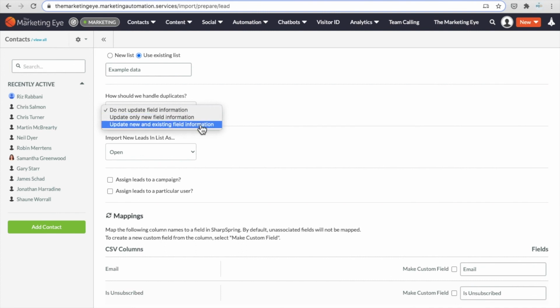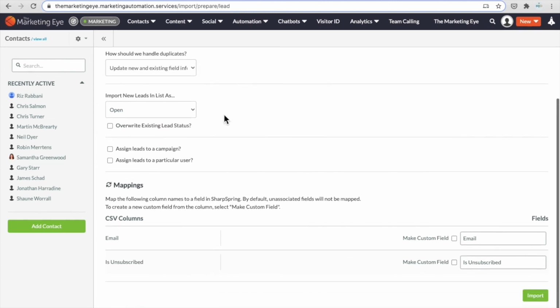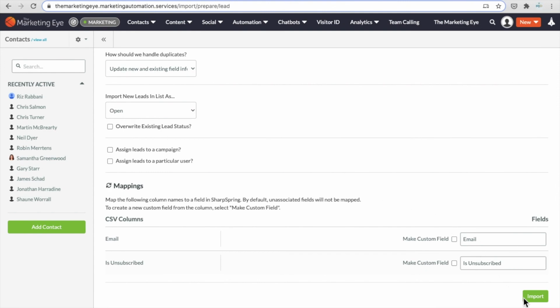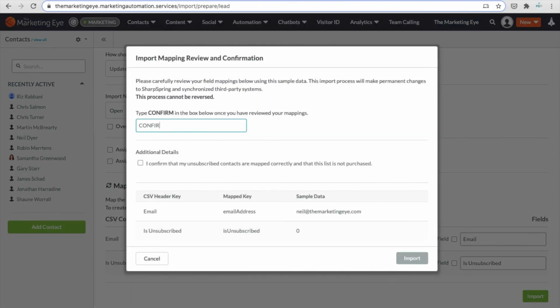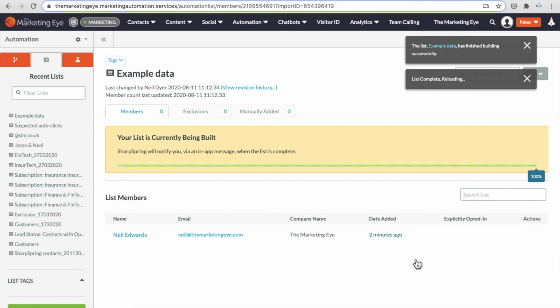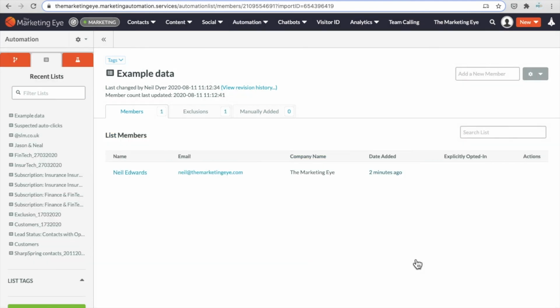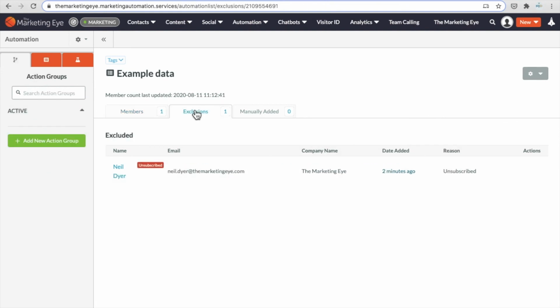Is unsubscribed already exists as a field under neil.dyer@themarketingeye.com. So in order for us to make sure that he becomes unsubscribed, we need to make sure that SharpSpring is updating that new field information. So if we import again, we need to confirm again. Now you'll see that only neil@themarketingeye.com is a member of the list, and in exclusions, neil.dyer is now unsubscribed.